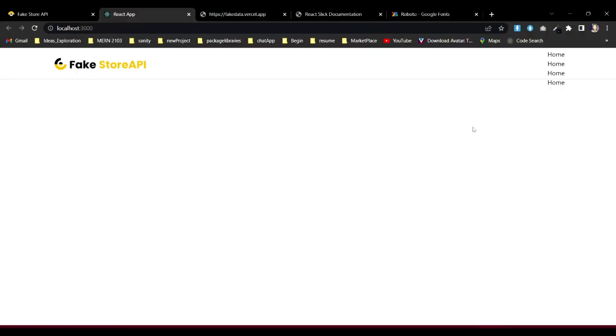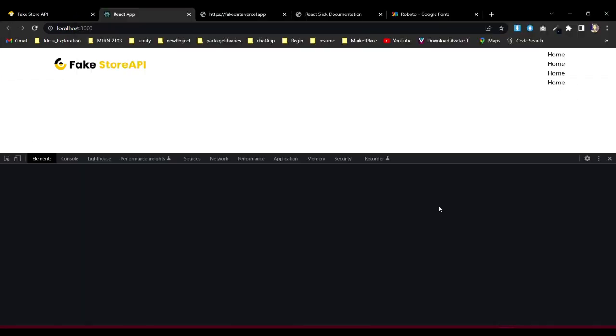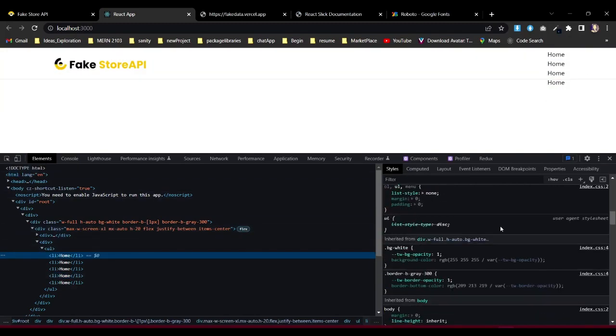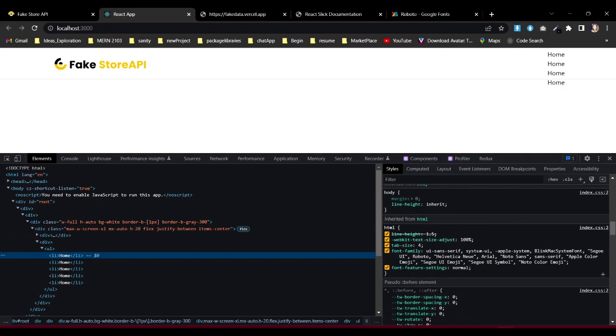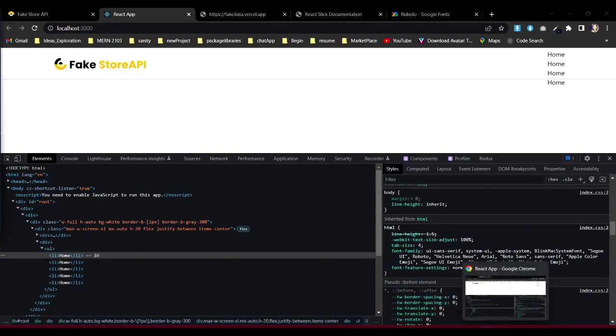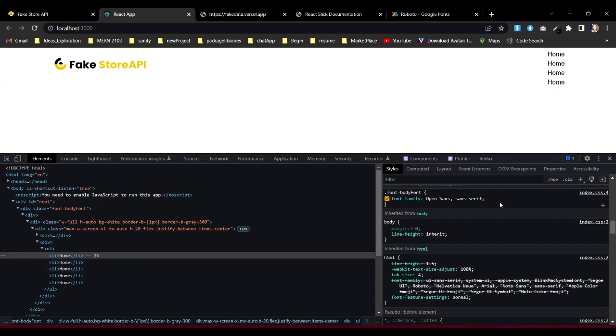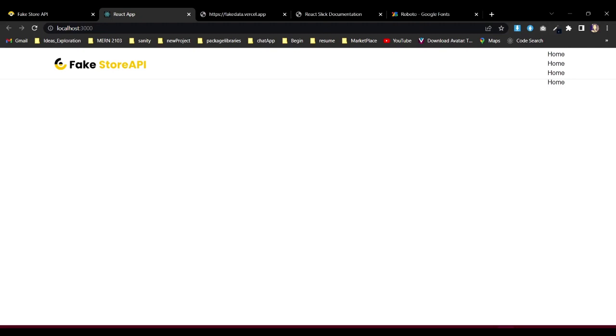Before that, let's open our developer tools, and you can see the font family is UI sans serif. So now what I will do, I will give font body font, and it will change rapidly. Now it's getting the Open Sans. Okay, so now as we get our font, what we need to do is give our header a dynamic position.